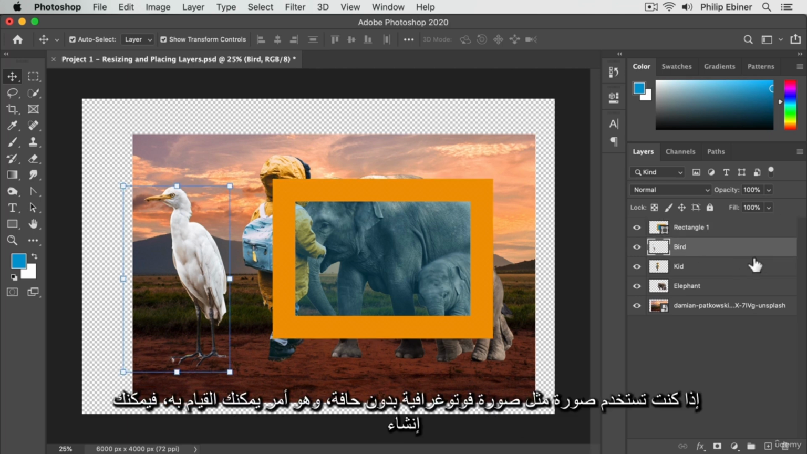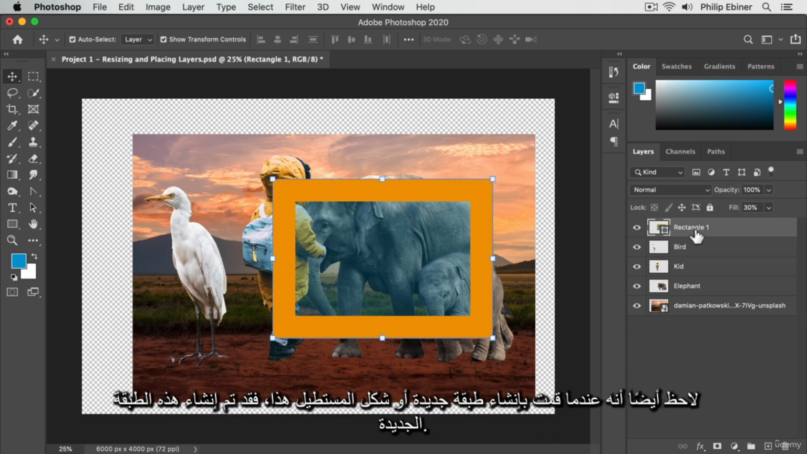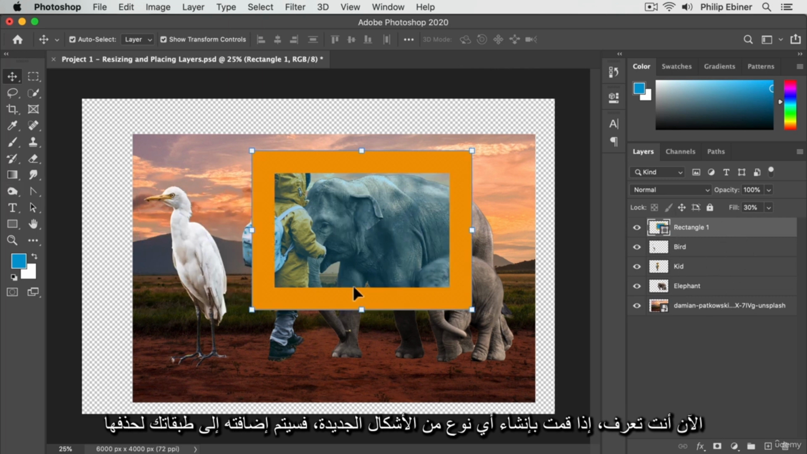If you're using an image like a photo without an edge, which is something you can do, you can create a stroke or an edge around these images, and you drop the fill, it's basically just going to be the same as this opacity slider up here. Also notice that when I created that rectangle shape, it created this new layer. Cool, huh?